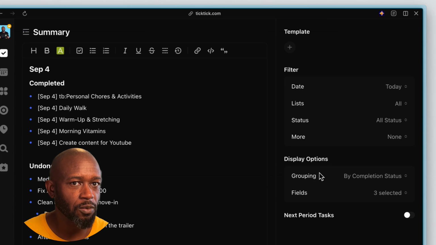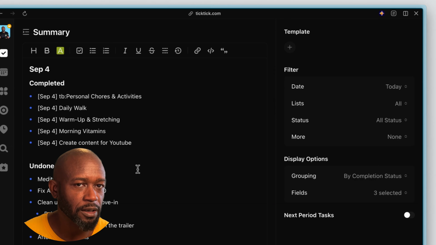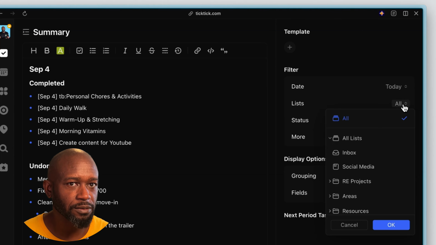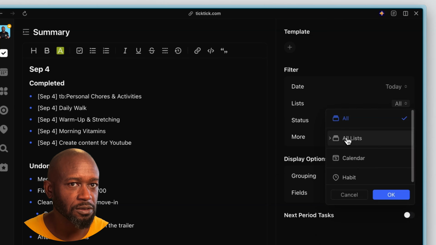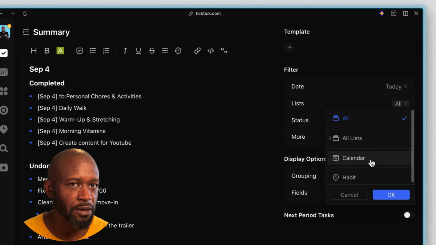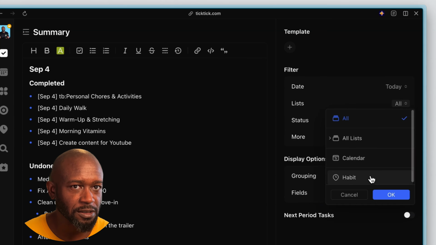And this one here, I wanted to come in here and show the filtering options where you can customize this summary as much as you want. For the purpose of putting the information into Recall, I keep everything to all, only because the filtering options here are a little bit weird. So if I was to come in here, you have options for choosing the all lists or just some of the lists that you have in here, the calendar, and then the habits.